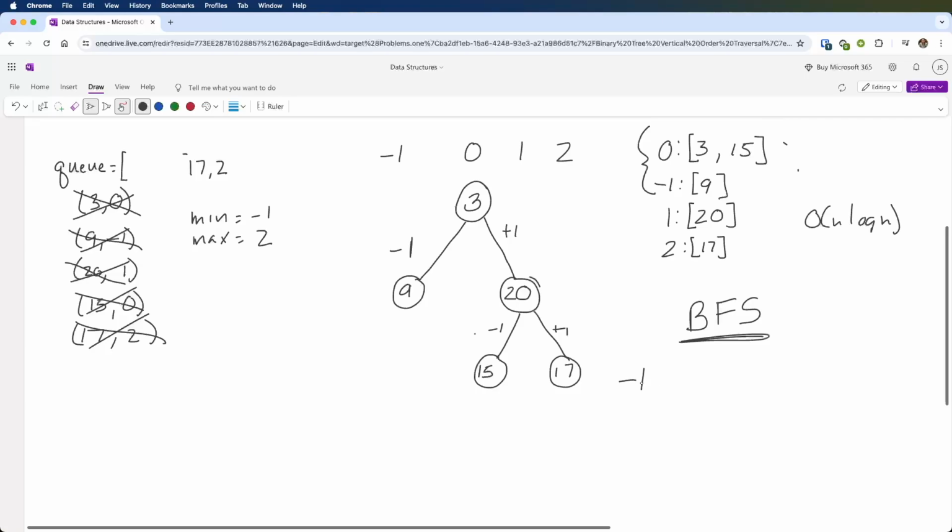So we'll start with -1. See what's at -1. Okay, so we have 9. Then we'll go to 0, because that's next in our order. We'll have 3 and 15. Then we'll have 1, which is 20. And then we'll have finally 2, which is 17. So this is the exact ordering we're looking for, and this would be our answer.